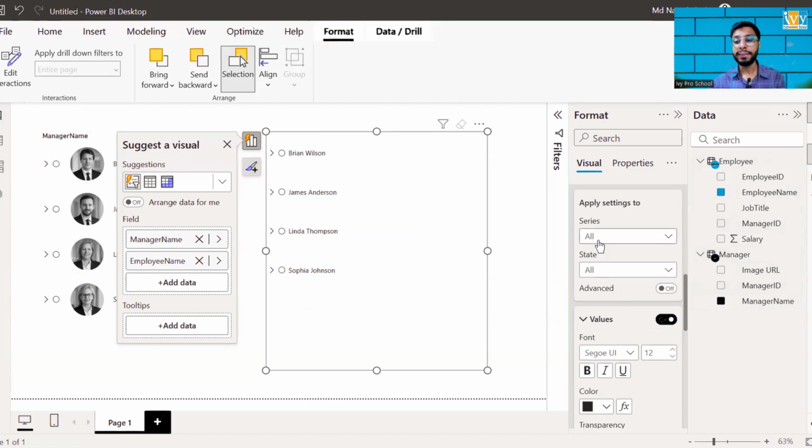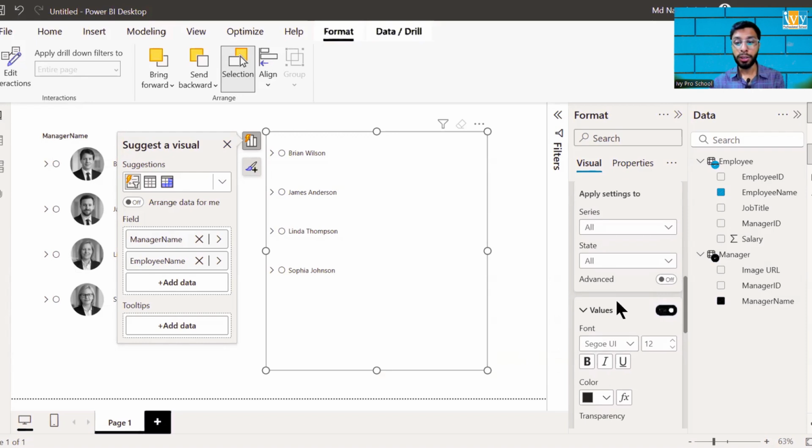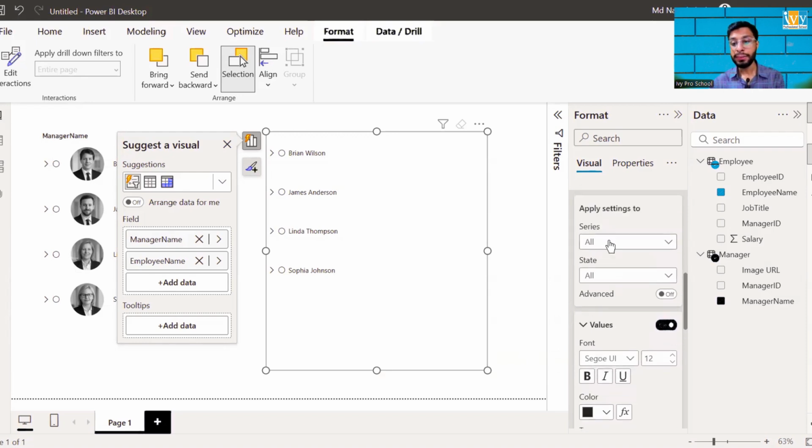Now what I want exactly is, let's say at the manager level, if I hover my cursor over the slicer, I want it to be bold. So I will click on the All button, but I don't want the bold to work on the entire data. Let's say I want it to work on the manager level. So if I select the manager level, there's something called a state.